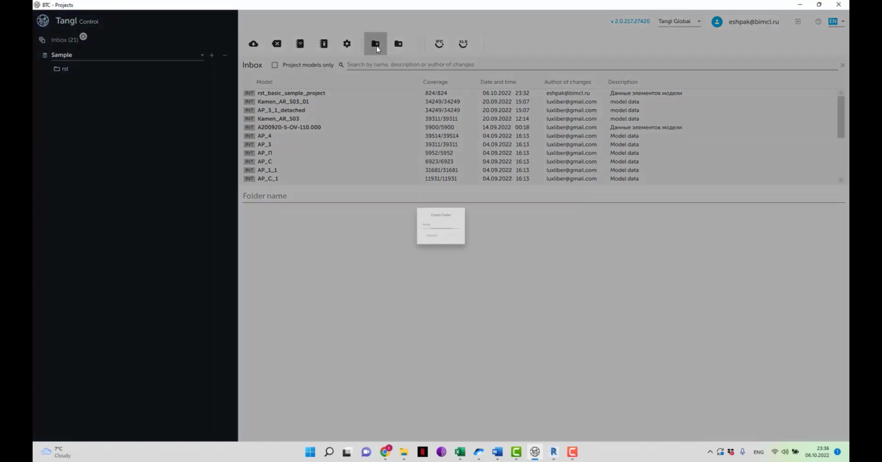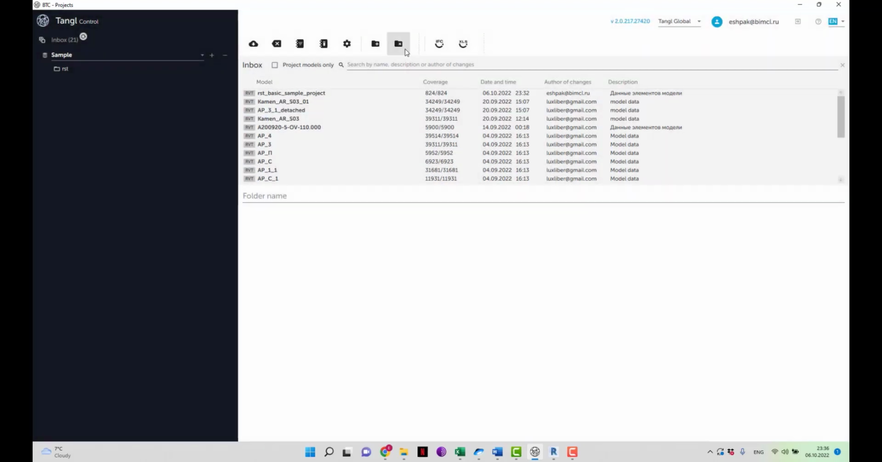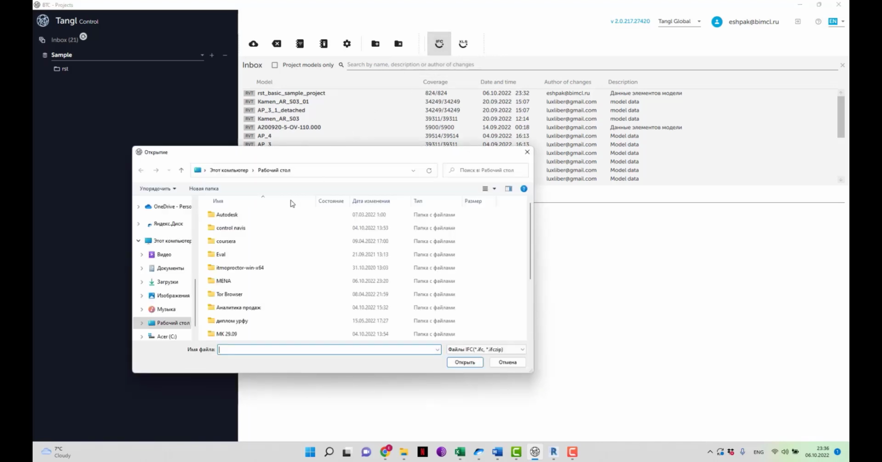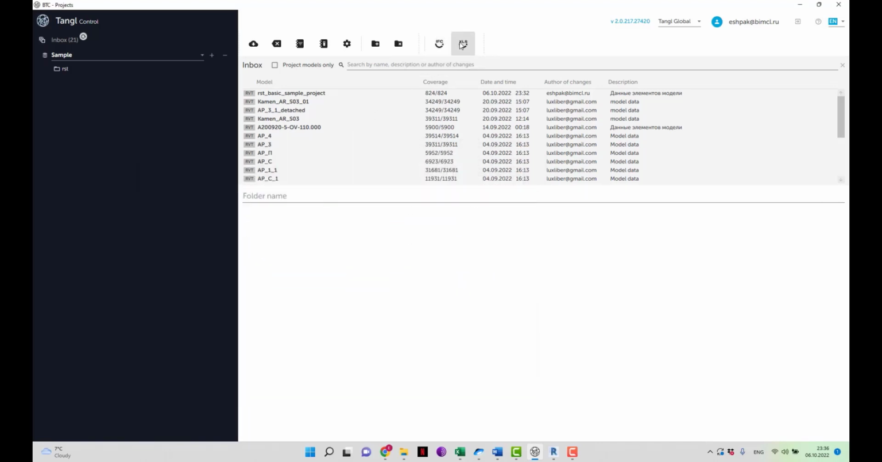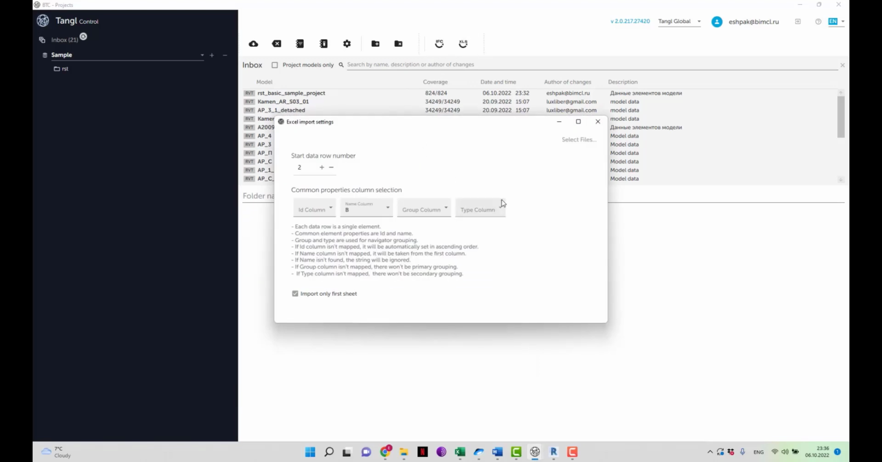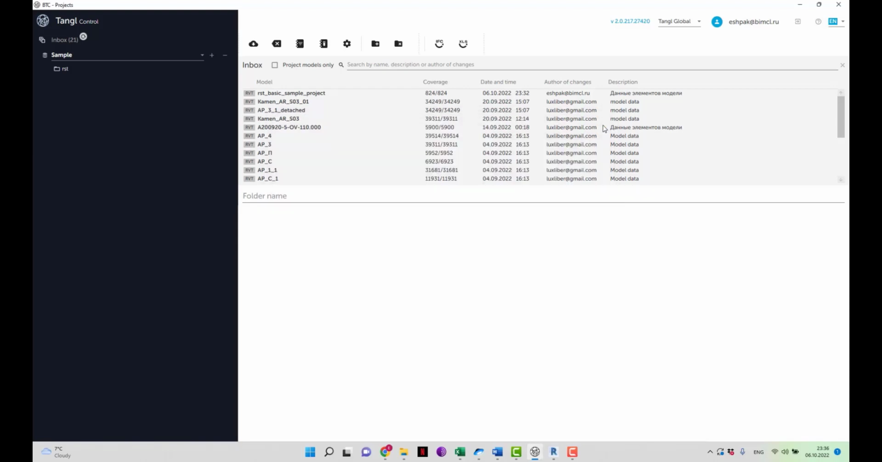Next are the buttons for performing manipulations with folders within the project, which we use to create the RST folder. There are also buttons for importing models in IFC and Excel formats directly to the cloud. When importing into Excel, it is enough to indicate in which column the exported information is stored in order for the model to be loaded correctly.